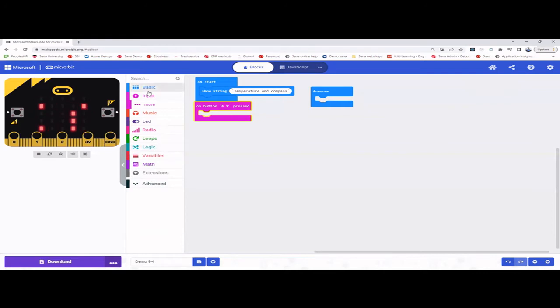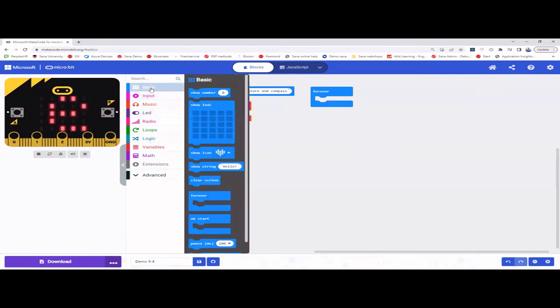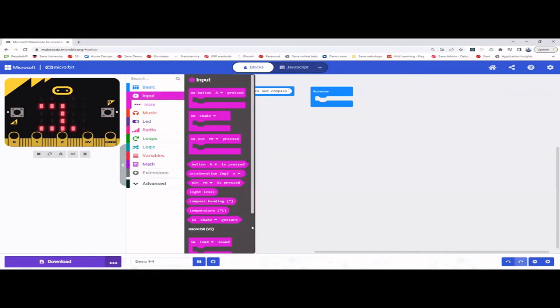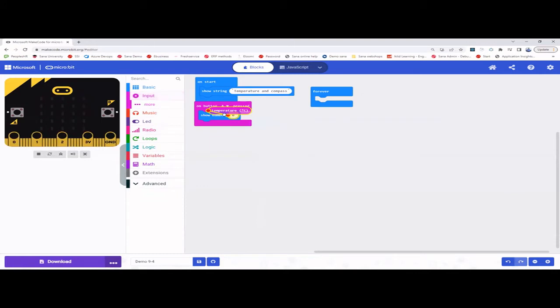And into that, we'll get the show number thing here, right? When A is pressed, you will show something. So what you are going to show is the temperature value. Like this. So get the temperature from the input menu and include it in the show menu.